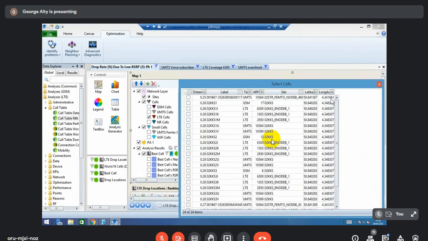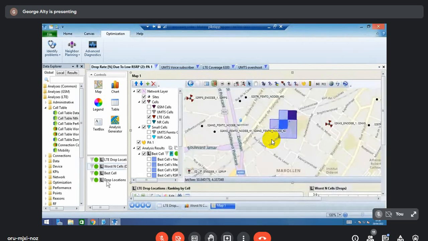And if you look at it here, you can then look at this. Sorry, my apologies. Just close this one there. Close that there. Close the best cell. Okay, and let's look at the drop location. Sorry, so that's the drop location.